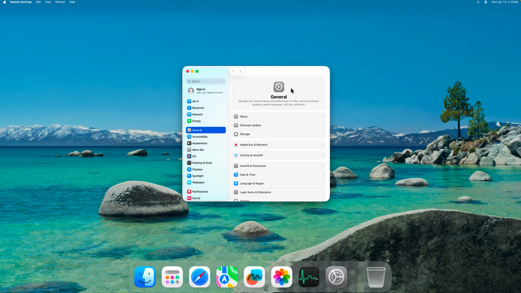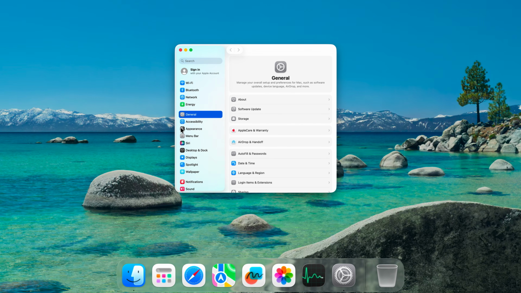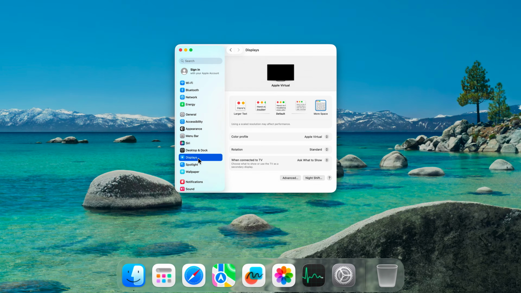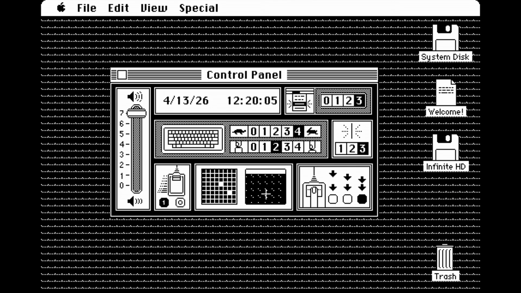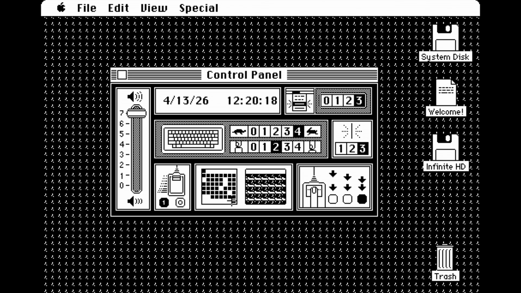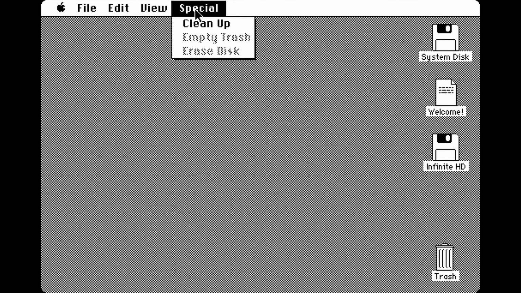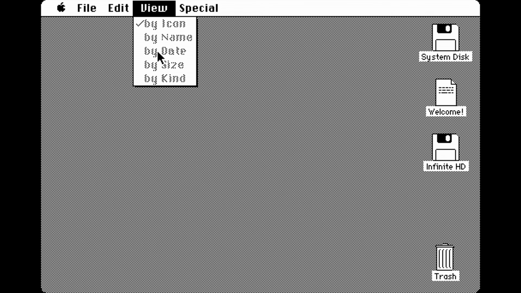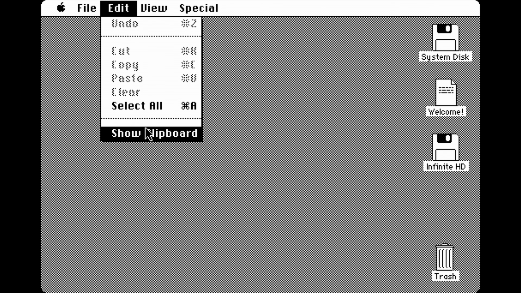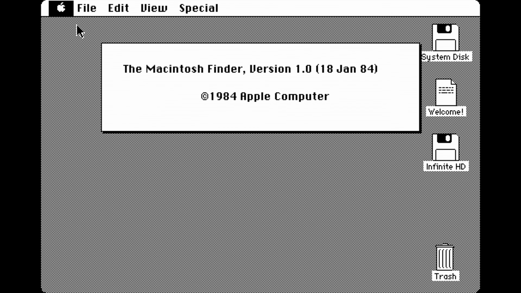On macOS Tahoe, it's super simple. You just read what you need and then you go to the section and change your screen resolution or anything. Wait, is that the wallpaper or something? It's super strange. Why are there cubes or something? What is this special thing? Clean up, view, and all of them are grayed out. I can't even use them. Show clipboard. About the Finder. Macintosh Finder version 1.0, January 1984.